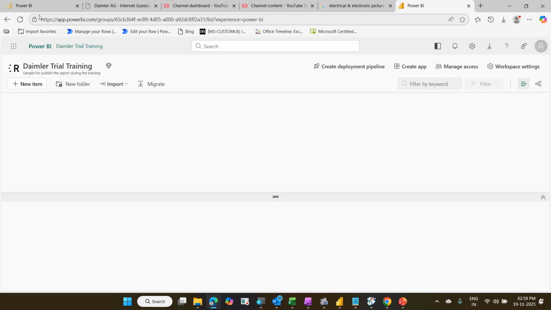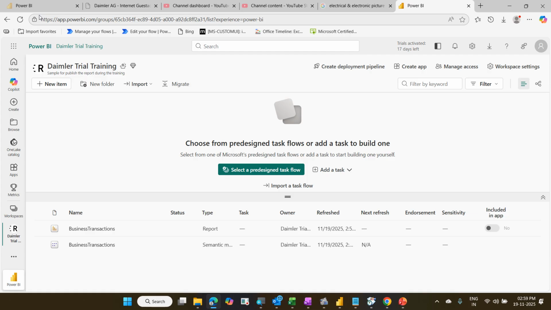Yeah, I'm refreshing it. The published report is available here. You can see this published report is available. Let us see two things. One is the report. Second one is the semantic model. We'll see about the semantic model later.